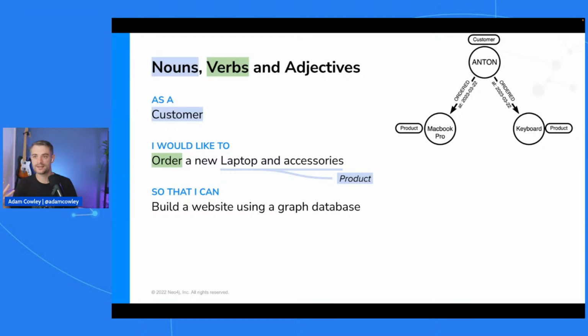So we then take the verbs, and those verbs become our relationships between our nodes. So in this case, order. Personally, I like to convert these into past tense, because as soon as that data is written to the database, the user has ordered that thing. So I've taken the order verb, put it into the past tense there, and added that to the data model. And then I've got a createdAt property there as well, to show when that's been ordered.